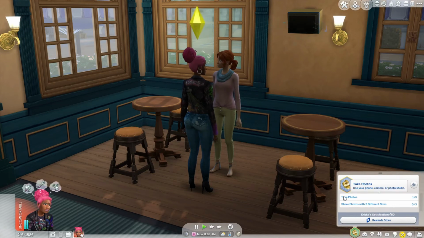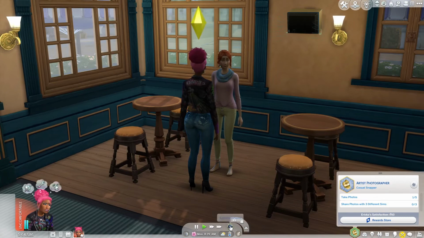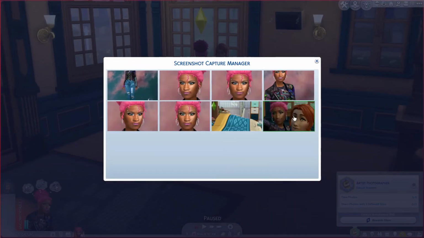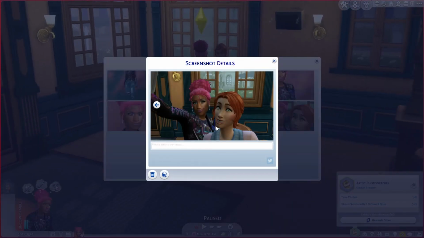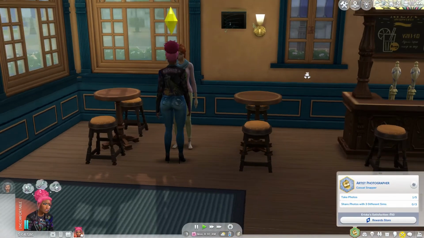And so now it says that I have taken one photo. What's so fun about that is that it also saves in your screen capture, so it'll also be saved on your computer wherever your location is. So it looks like she's around town taking selfies. That's really cute, especially if you're someone that wants to tell stories with your sim, to really put people in their perspective of what they're going around town and doing.